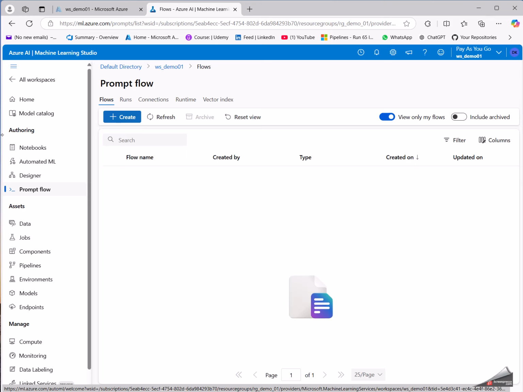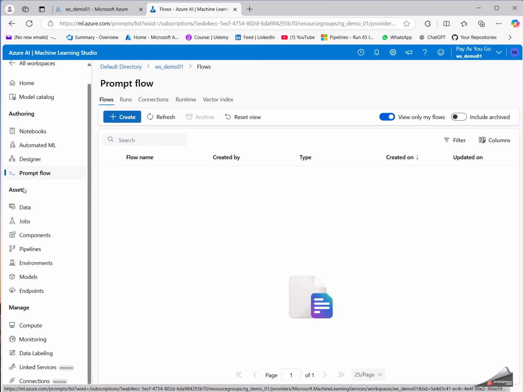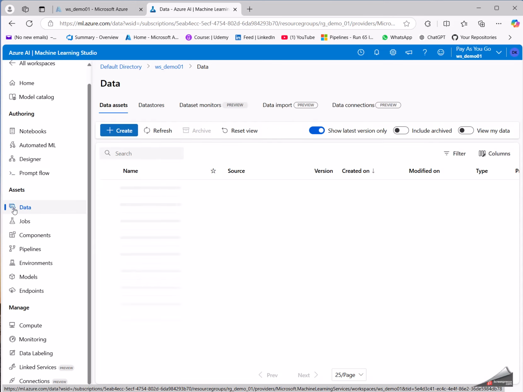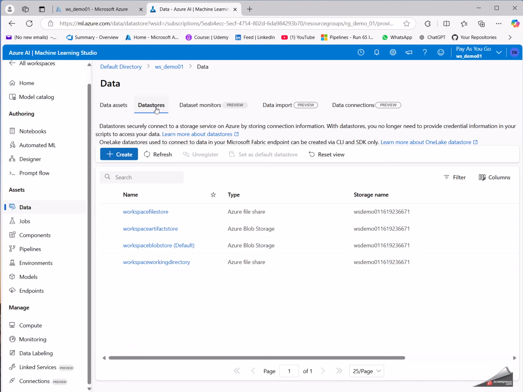And now the section here is called assets, and it contains several components. The first one is data. Data is managing data sets, connecting the data source and exploring the data profiling tools. And you can see the data it contains. You can load your data, and here's the data store.